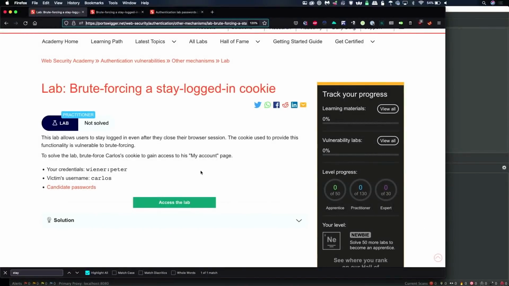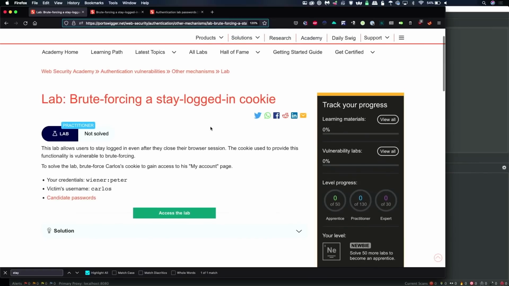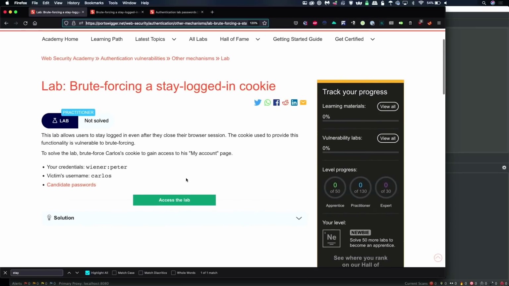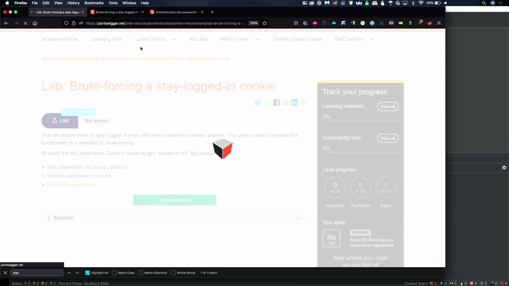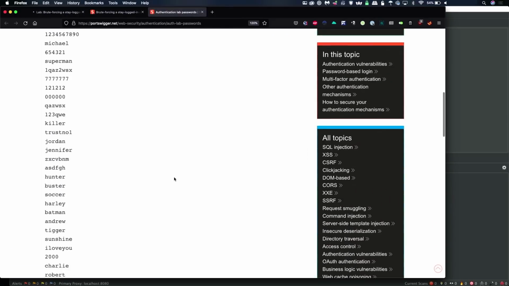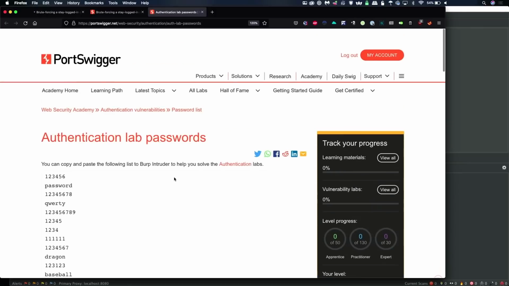To start out, we can go to portswigger.net and access the Brute Forcing a Stay Logged In Cookie Lab, which you can find as soon as you log into a free account. Now, if you want to access the lab, you can simply click here, and you will also need to find the authentication lab passwords, which will give us all the clues we need in order to solve this lab.